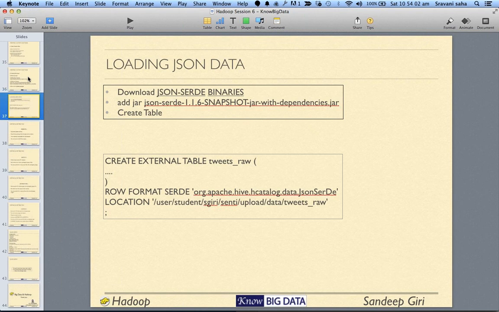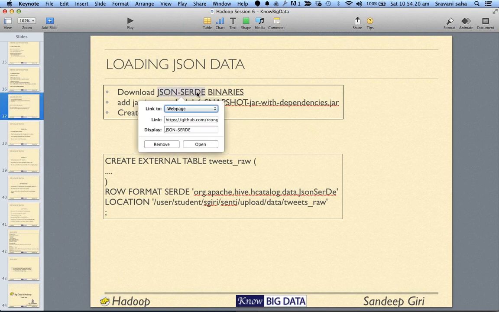Now, in case your data is in JSON, you can use these libraries called JSON SerDe binaries. The way we customize the function here, we can also customize the way Hive reads the data. We can customize that by using these libraries. So you download the JSON library, and once you have downloaded it, put it in the local folder.